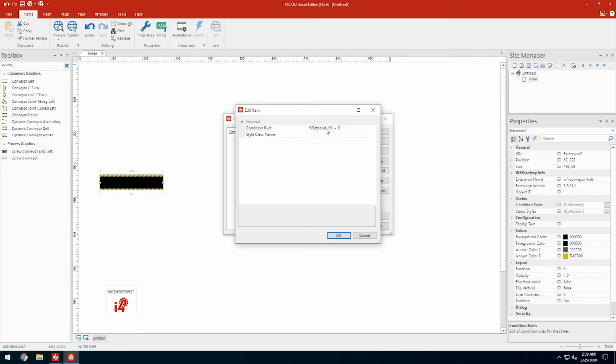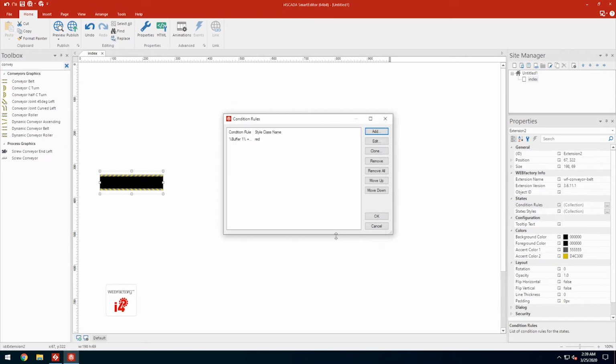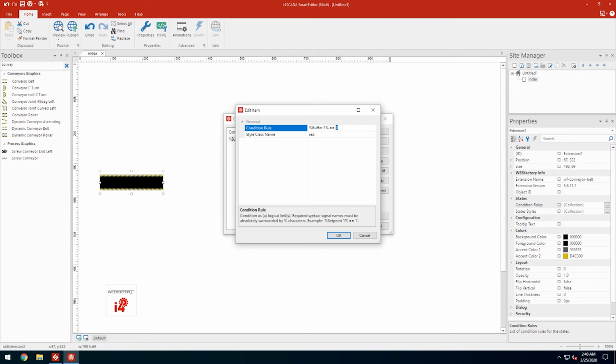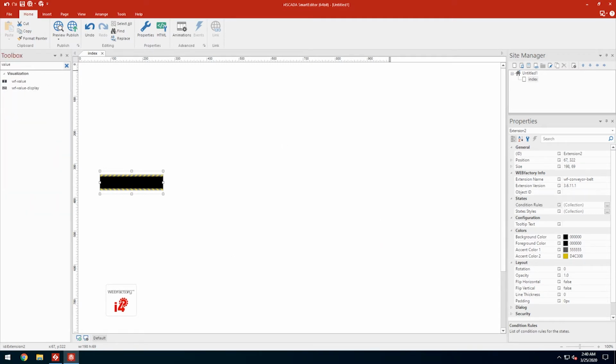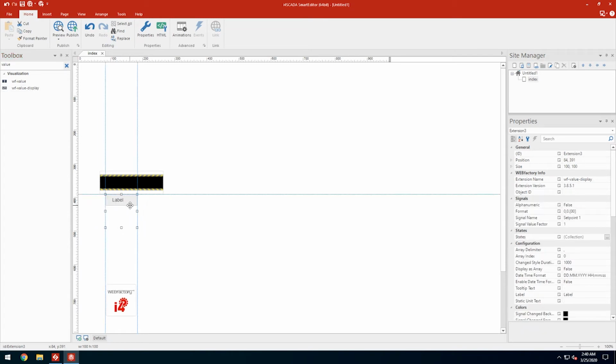When the PLC signal value, which is buffer1 for our first conveyor, is 0, the conveyor will be stopped. I'll use the red state class to represent the stopped state. When the PLC signal value is 1, the conveyor will be running, and I'll use the green state class to represent the running state. I'll also add a signal value display control, so we can see the exact value our PLC signal has for each state. I'm gonna quickly set up its label text and connect it to the same buffer1 signal.